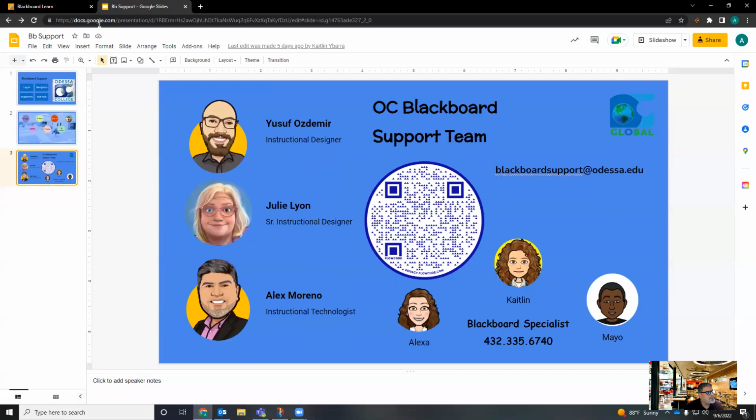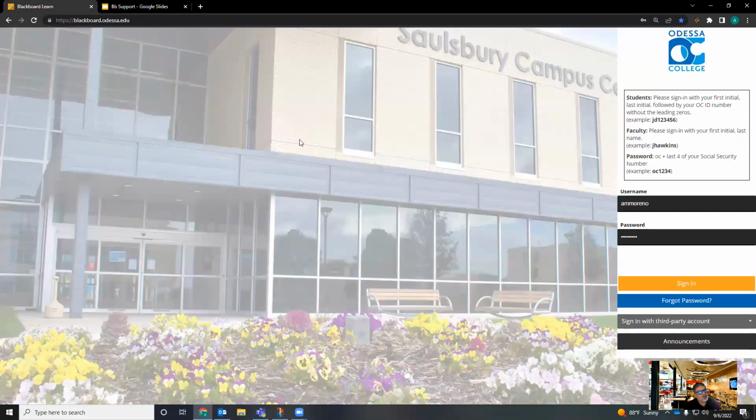Okay, so we're going to move on from here. I want to show you some quick navigation over Blackboard Ultra and a course on what it looks like. So we're going to go into the sign-in page right here. Make sure that you use your username. It's going to be your first initial, last initial, and your OC ID. Make sure that you enter that here for your username, not your full email, and then your password.